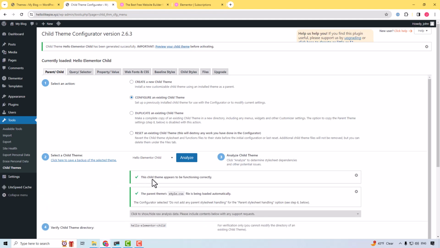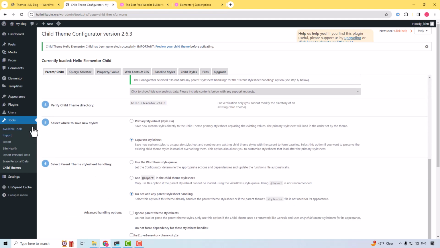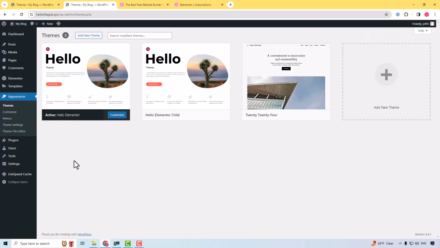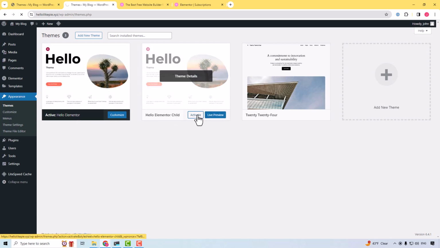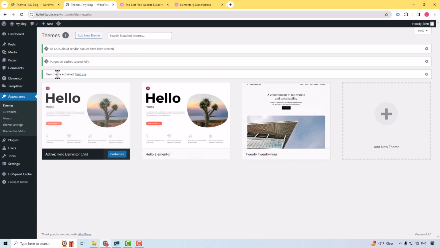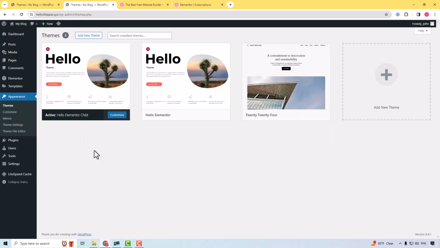Okay, and it looks like it worked. So now if we go to appearance and themes, we see Hello Elementor and Hello Elementor Child. And so now we want to activate the child theme. Okay, and it said new theme activated, but it didn't switch over. So let me refresh this page. And now if you see active Hello Elementor Child, you know that we have everything set up properly.